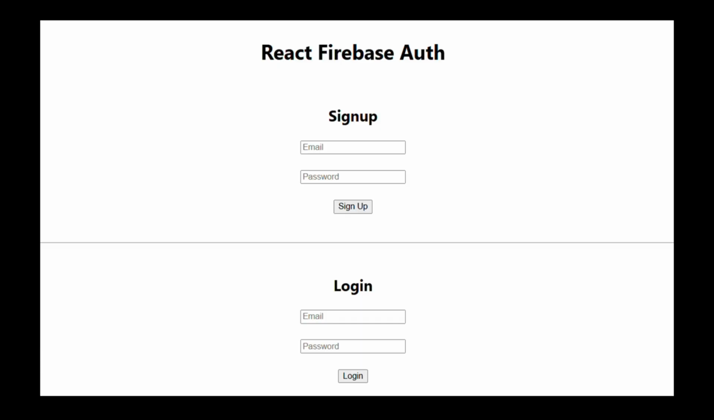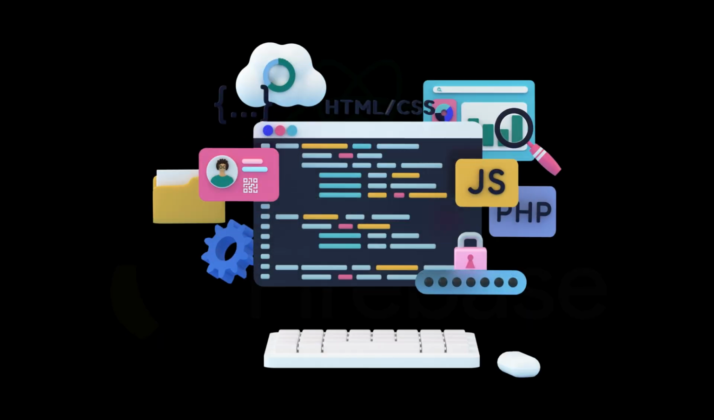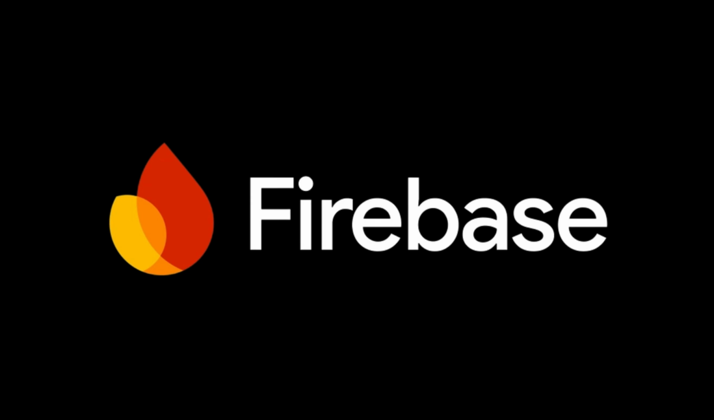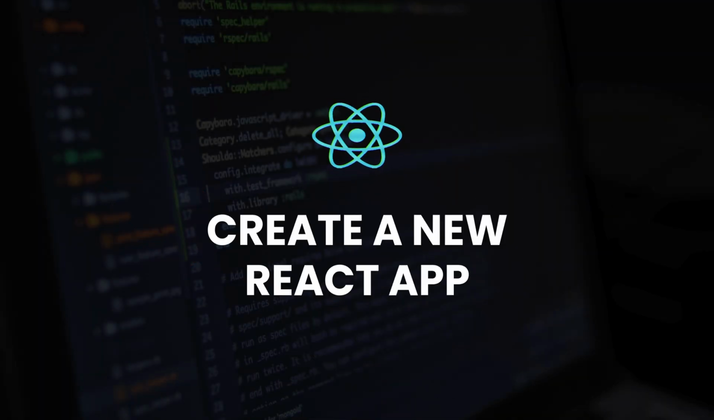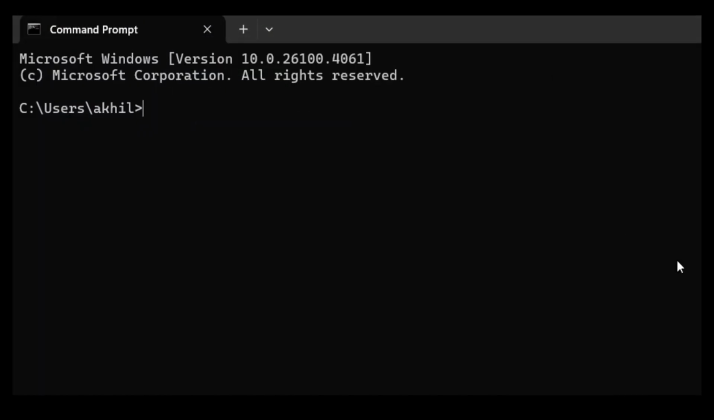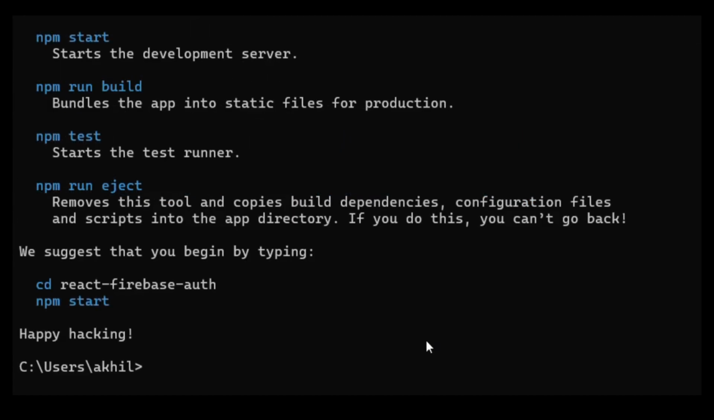Now a complete login and sign-up system using Firebase authentication in React. No backend needed, no writing JWTs. Firebase takes care of everything for us. Let's build it. Step 1: create a new React app. In your terminal: npx create-react-app react-firebase-auth, cd react-firebase-auth, npm start.